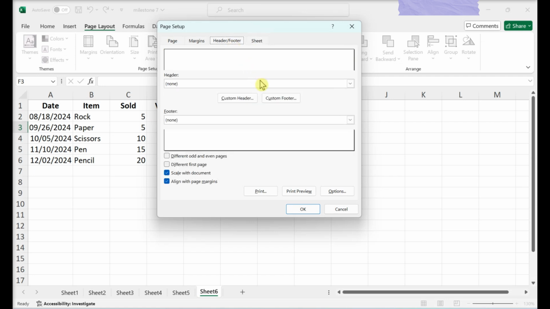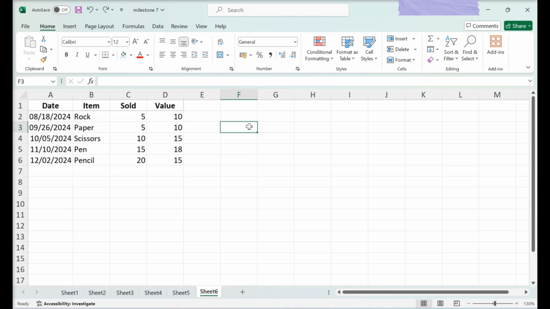Set a header or footer, optional. Print your sheet. Creating a header in a table.